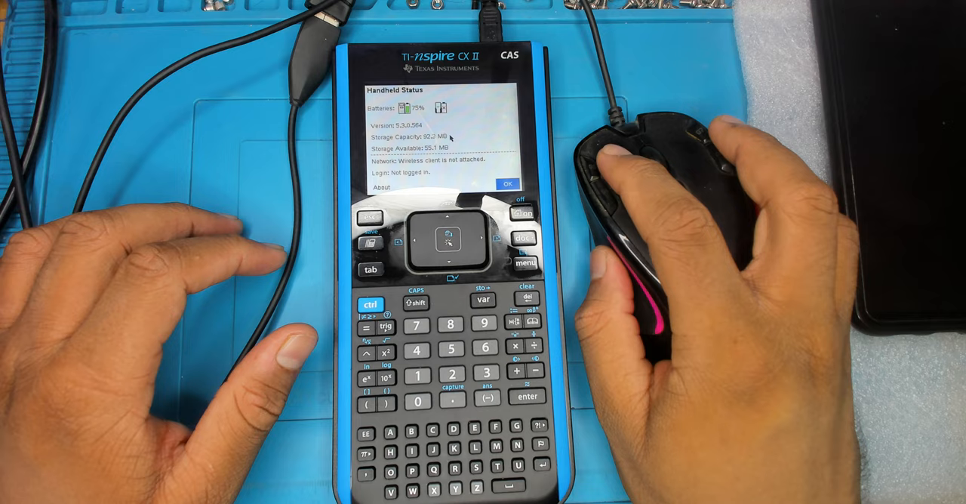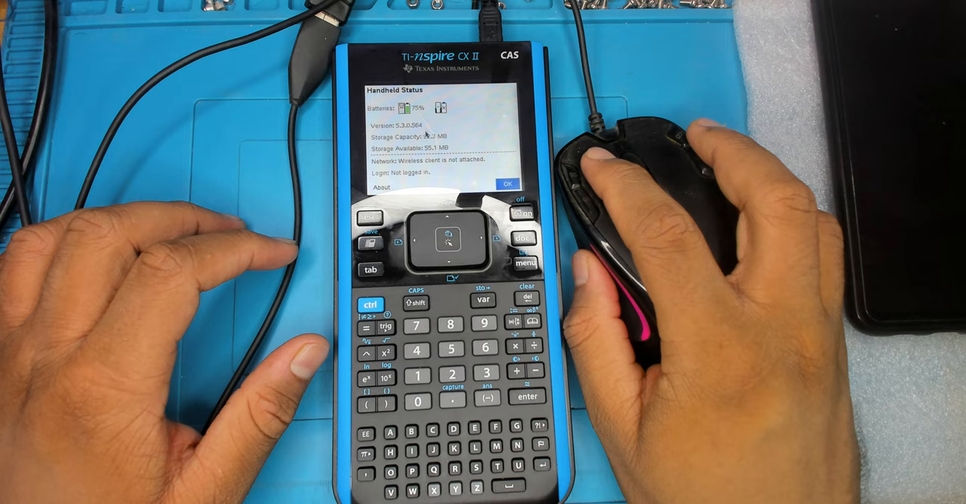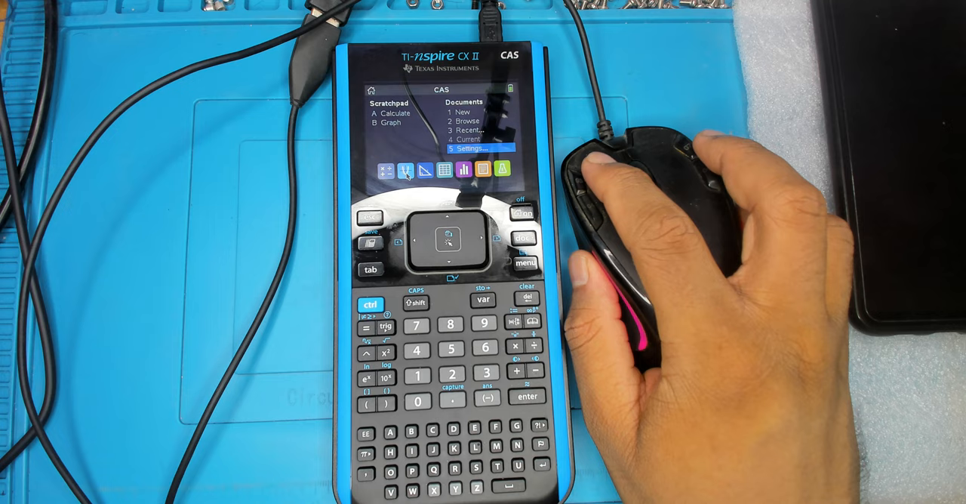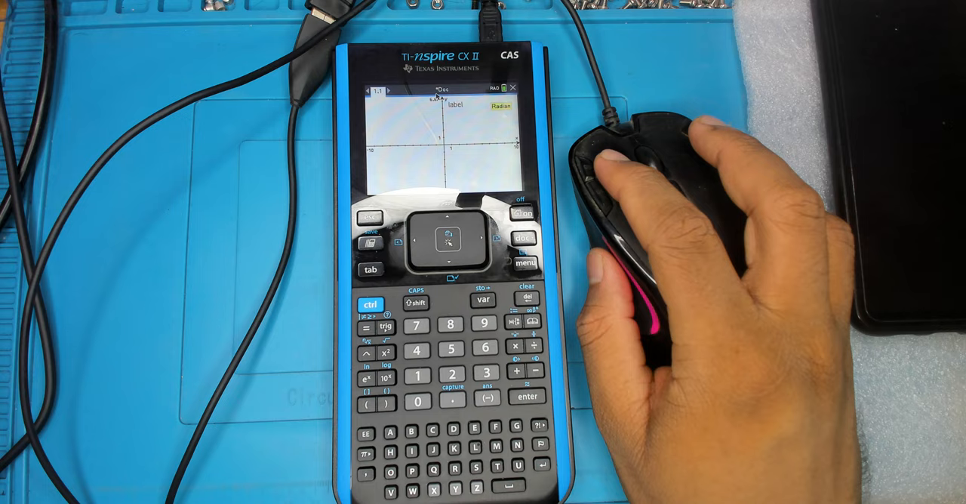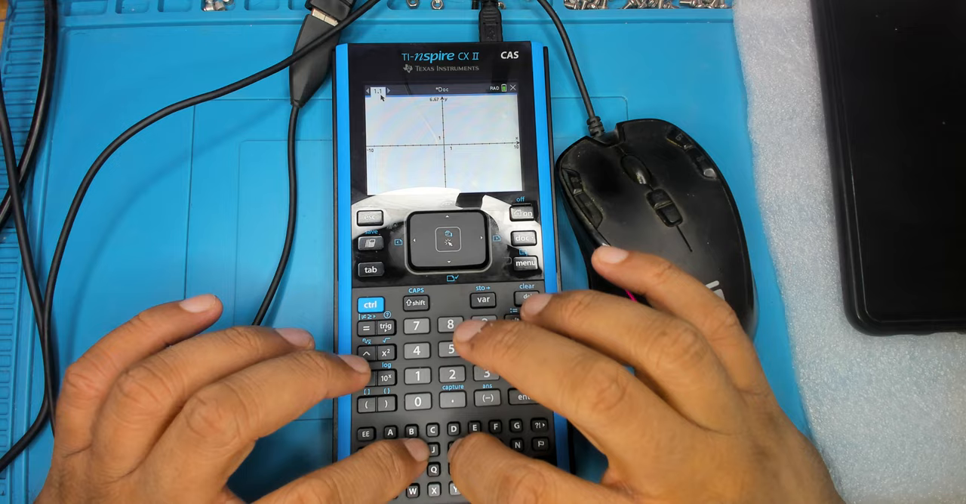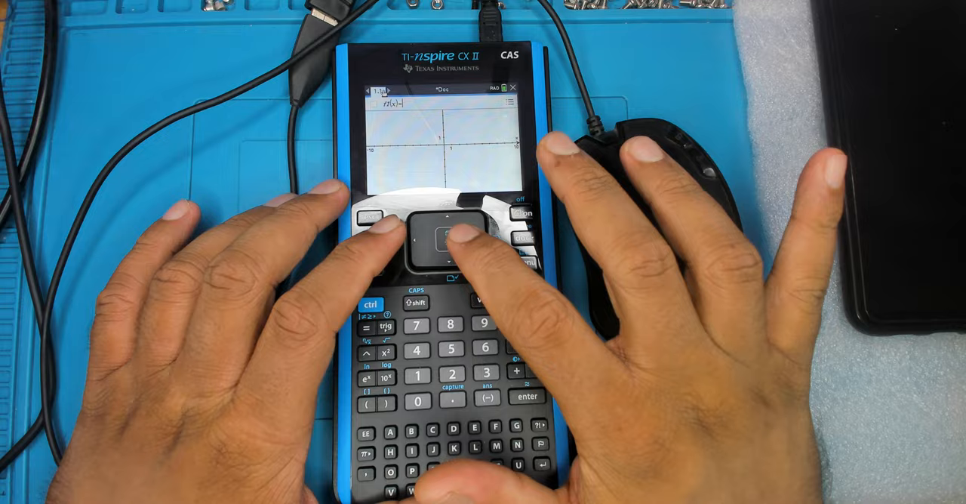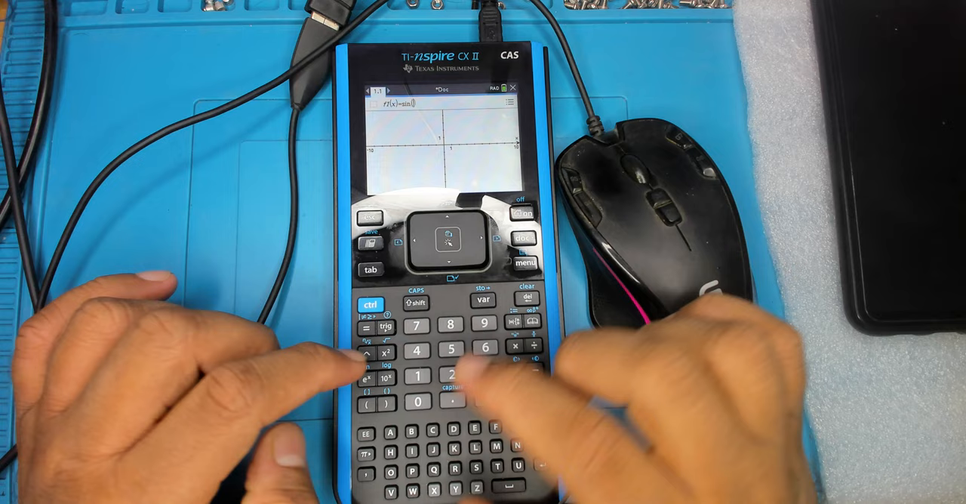Hey. So I have about 92 megabytes of storage capacity and about 55 megabytes here. I haven't even shown off the actual graphing capabilities of that thing, because again, I don't really use it. The only example I learned was sine x square, which produces a fun graph.